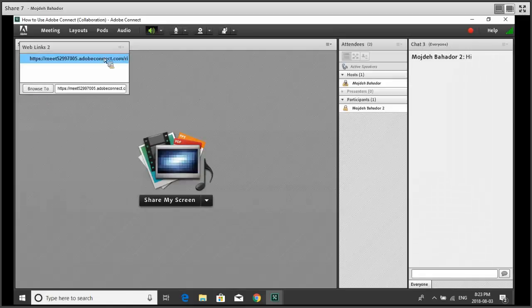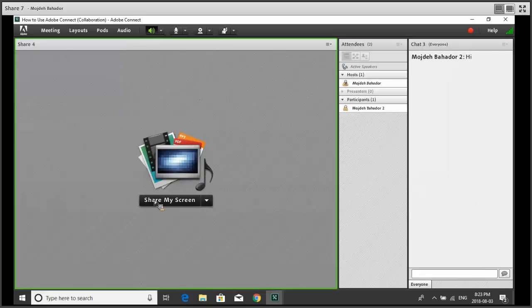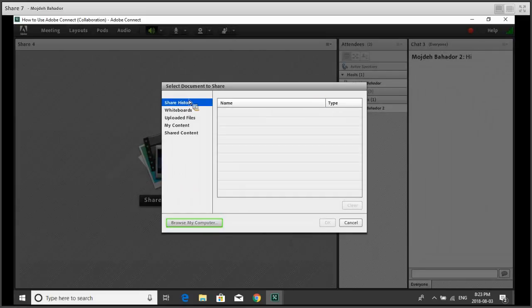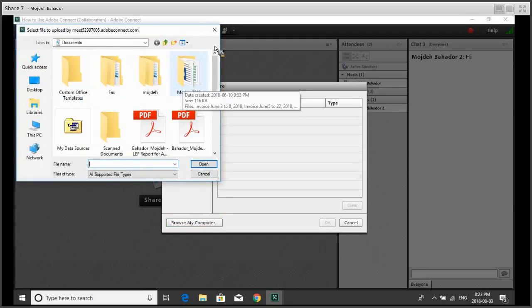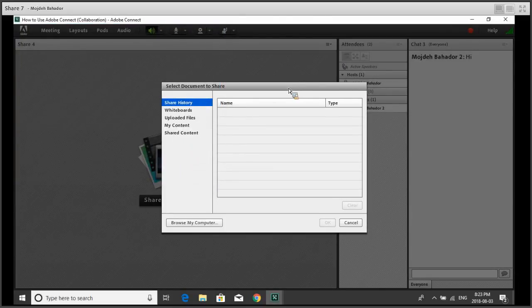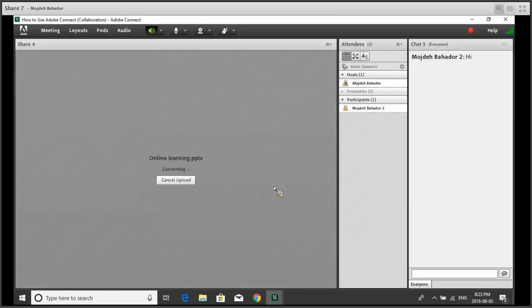I'm going to hide this one. You can also share documents. You browse. I'm just going to open PowerPoint. Here we go. So it's going to take a minute. It's just going to upload my PowerPoint. I just want you to see how it will look when you open a file in Adobe Connect.